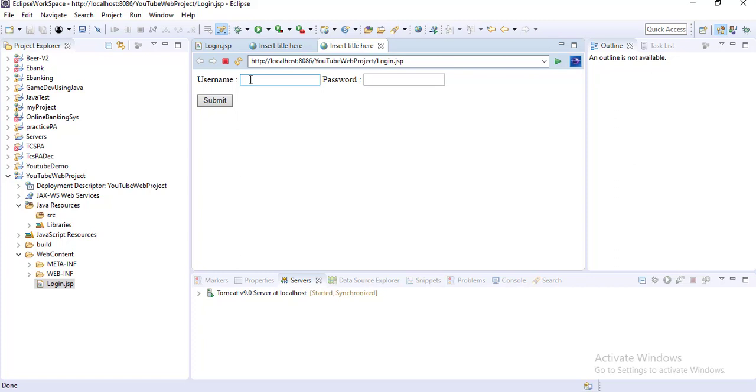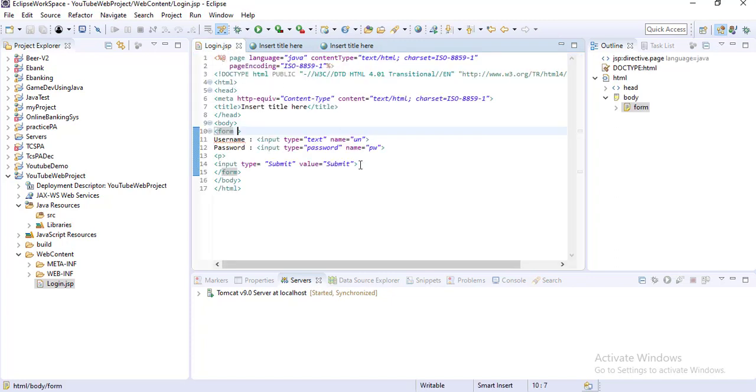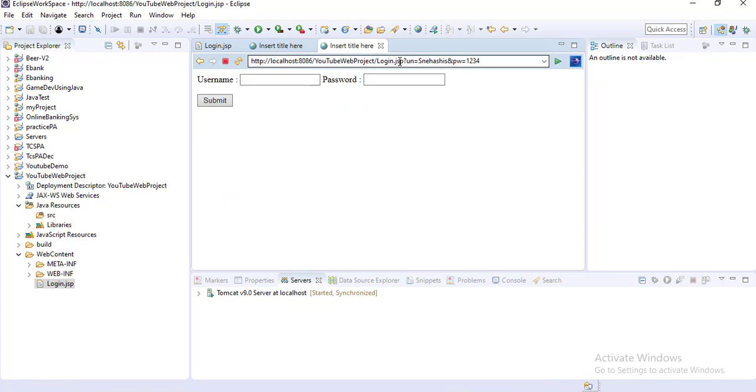you get the login page, and if you provide the username and password and submit it, you can see here un equal to Neasis and pw equal to 1234. For the username I mentioned name equal to un, and for the password, pw. Once you submit this, you can see these appearing in the URL bar.